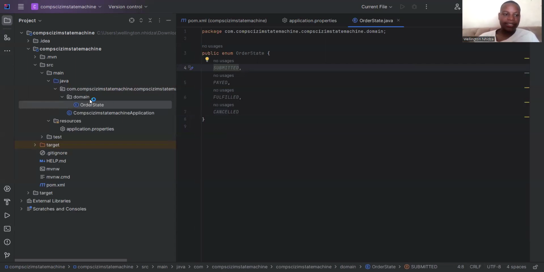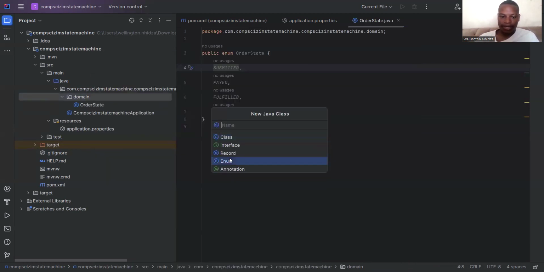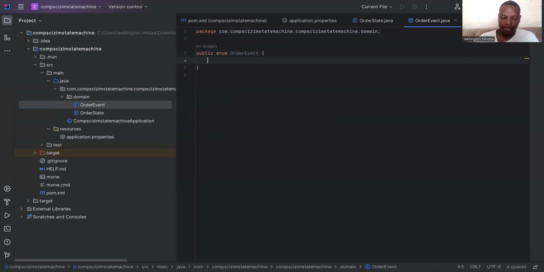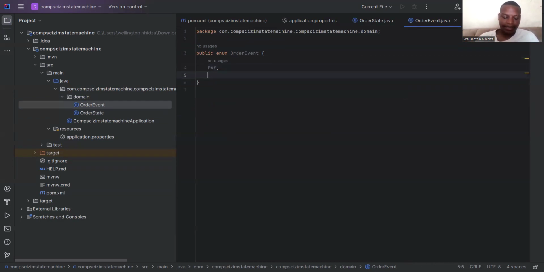And another enum that we're going to put is for the events. The enum is OrderEvent. These are the events that will trigger transitions. For this, I'm going to put pay event, fulfill event, and a cancel event. Like what we have said, cancel.